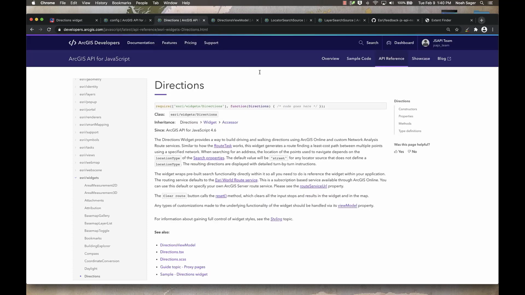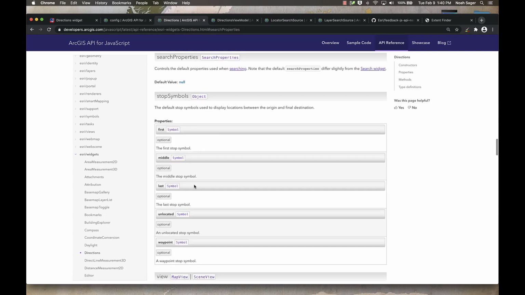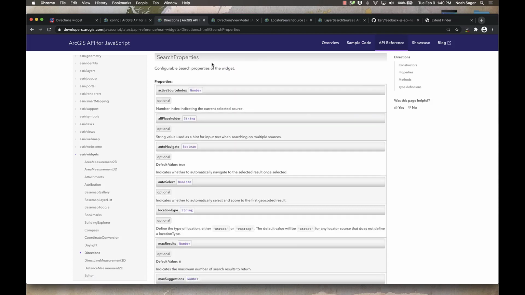And here is the doc for the directions widget. It starts off with a really nice description of what the directions widget is and how to work with it. But there's a couple things here that I want to draw your attention to. The first is, if we go under properties, we see the search properties that we looked at before in the application. Now, search properties is a property of the directions widget, but it's of type search properties, which is just a type def that we made to make it a bit easier to work with these sorts of properties that have lots of nested properties beneath them.